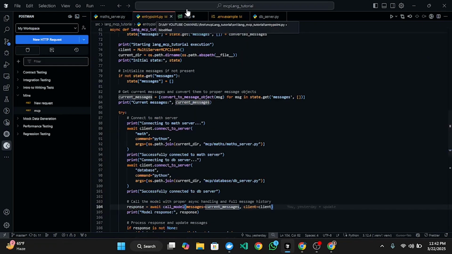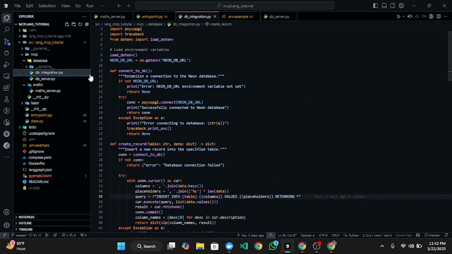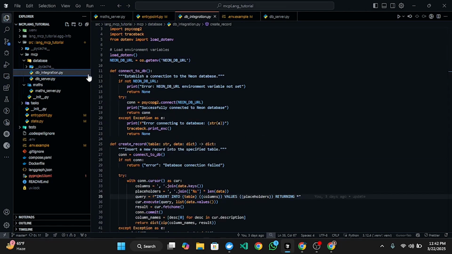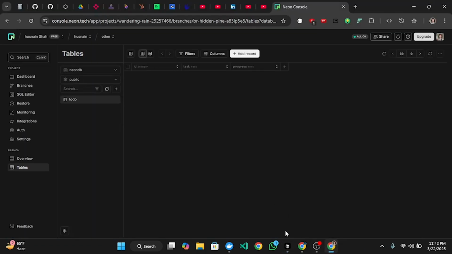Now the assignment for you is to go into the database integration file or DB server file, and ask the user first, through the AI agent, to define the model of its table, and create a table by your AI agent, and not by going into the Neon database console.